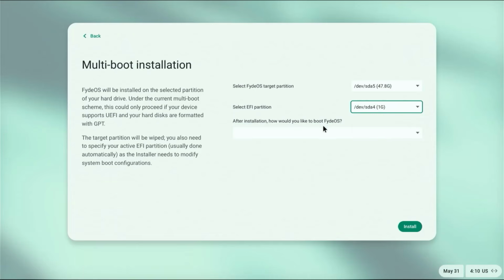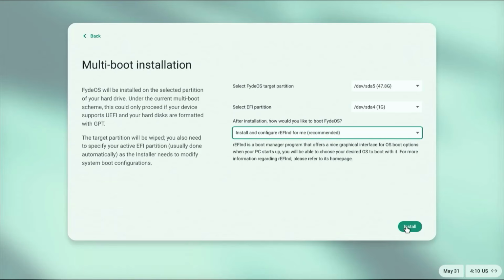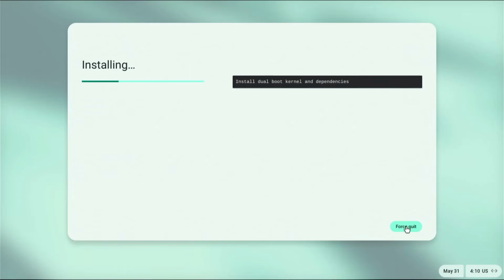And then after installation, how would you like to boot FydeOS? And I'm going to be using Refine. Refine is a boot manager, so it'll allow me to select between Windows and FydeOS. And then hit install. So now it's going to install, and this will take a little bit of time.